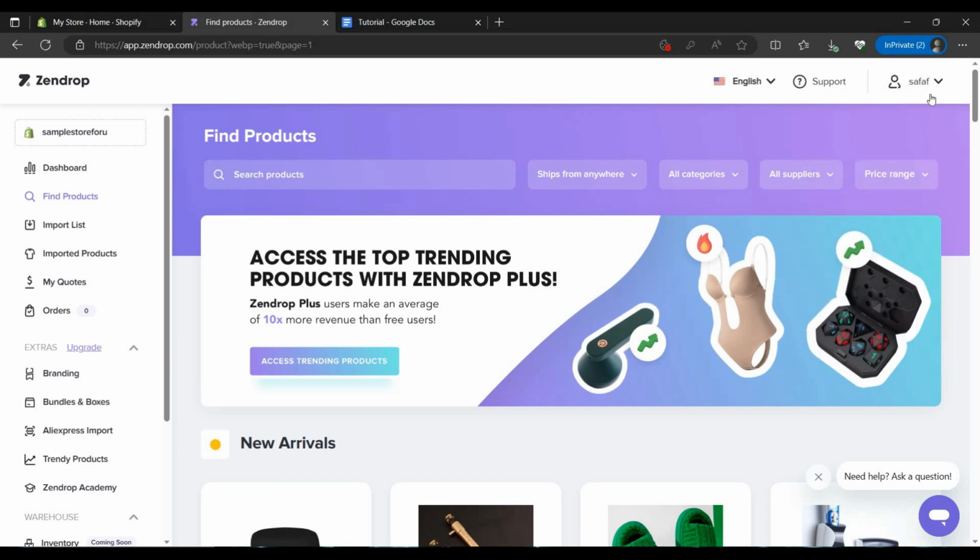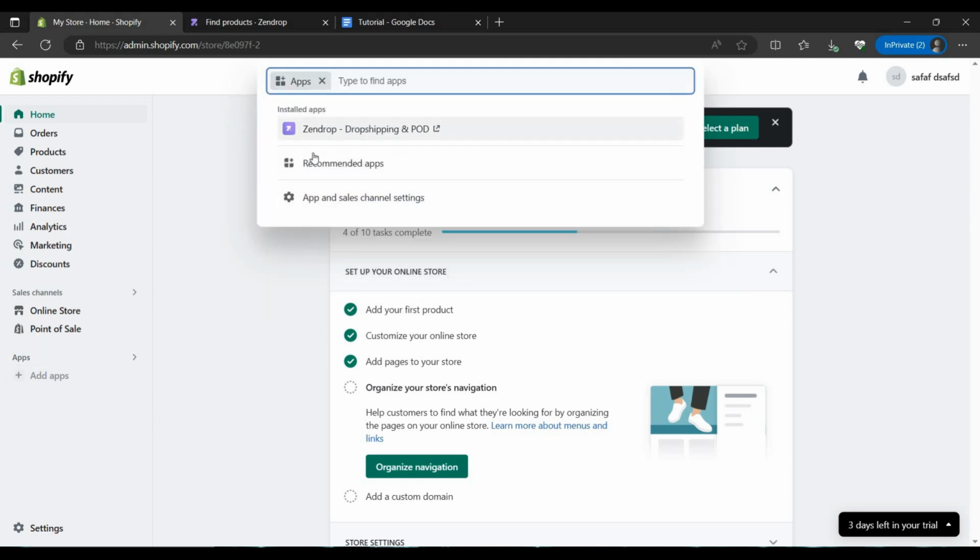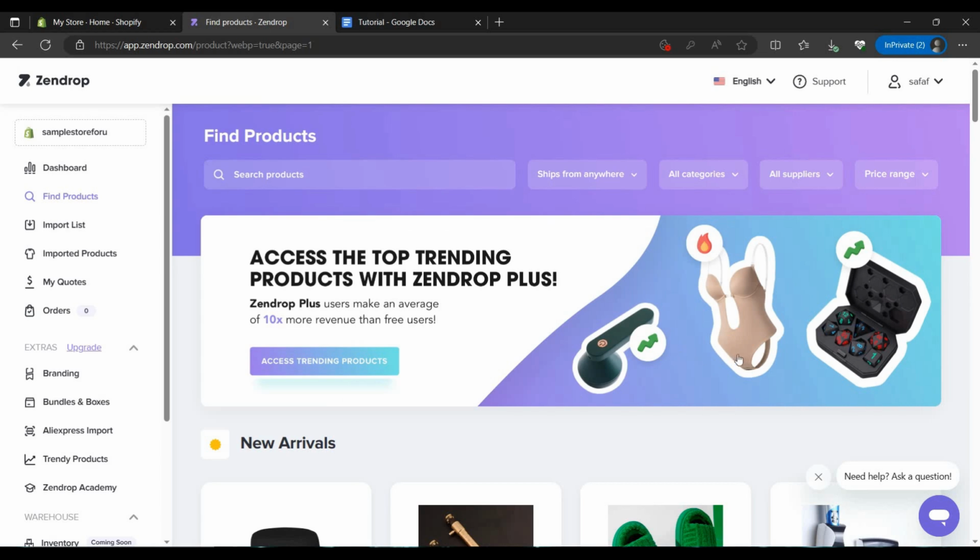First of all, you can check from here. My ID's name is Surface. You can go here and check that it's connected properly. To recheck, you can check here in our app section. As you can see, Zendrop has been added, installed app. So you can just go to here.